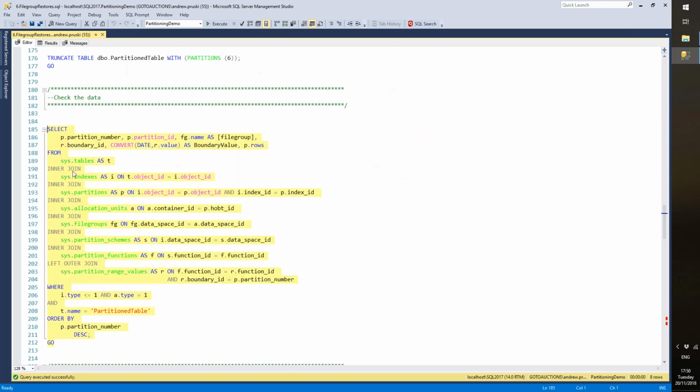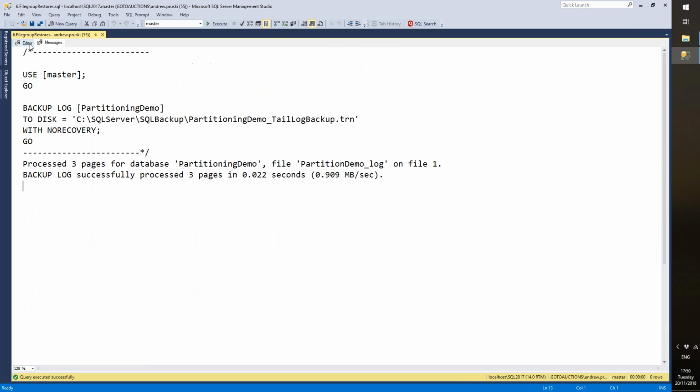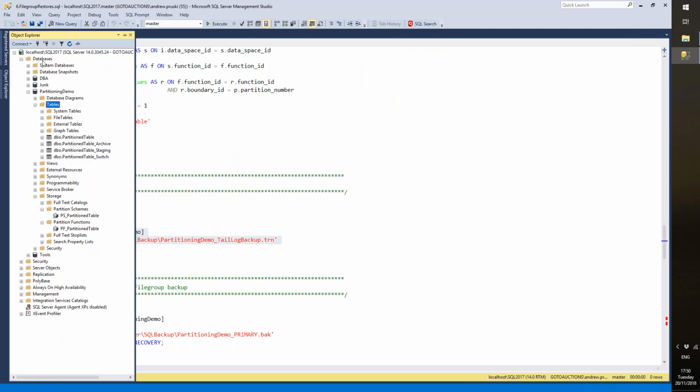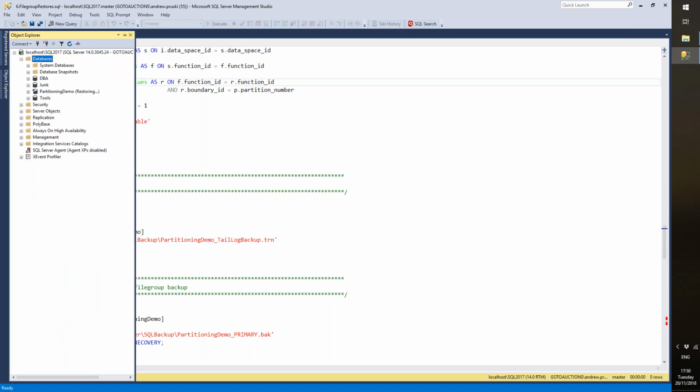So let's start off by taking a tail log backup. Putting the database into recovery. Why is that? Oh, hello, Management Studio. There we go. Excellent.